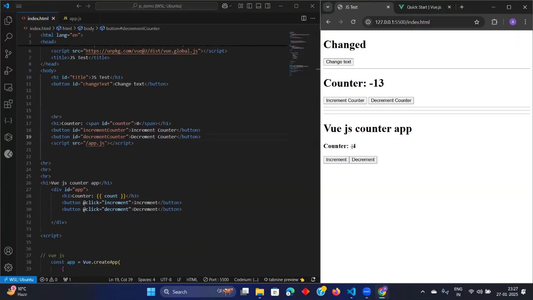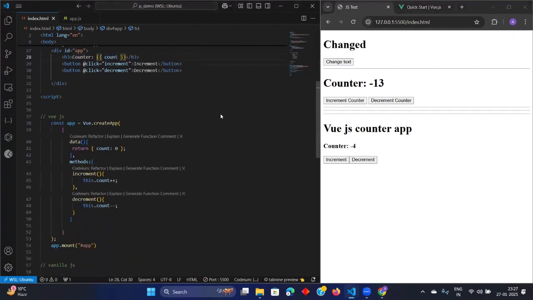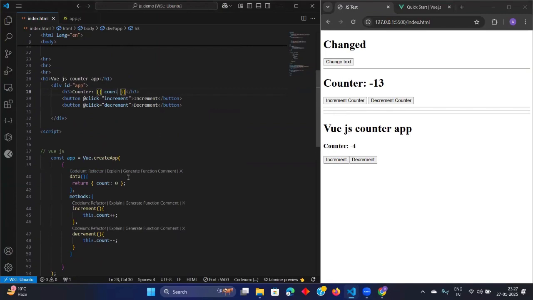Clear? But in the case of Vue, we are showing this value, and this value is defined inside this Vue app which we have created. So it is just like writing with a pencil. Whenever we click on this button, it gets called here and then updates these things here.